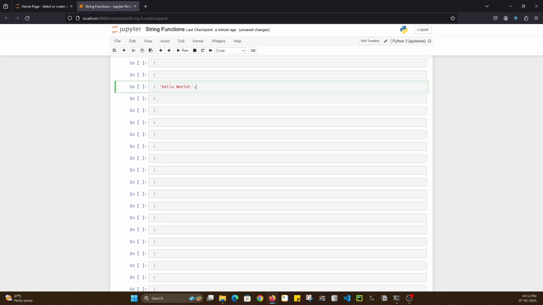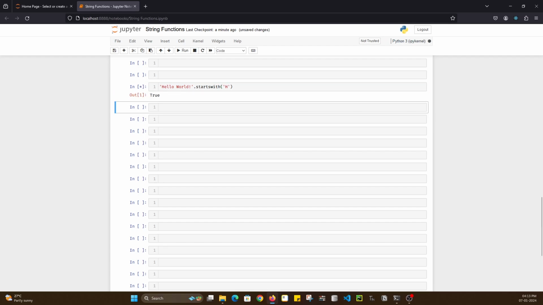Dot startswith. If I pass another string over here, so this is the particular string that I took, dot the particular function name, and we have to pass the particular argument which will tell us what the string starts with. So let's suppose I give h, and if I just do shift and enter, see, it returns true. So pretty simple, right?